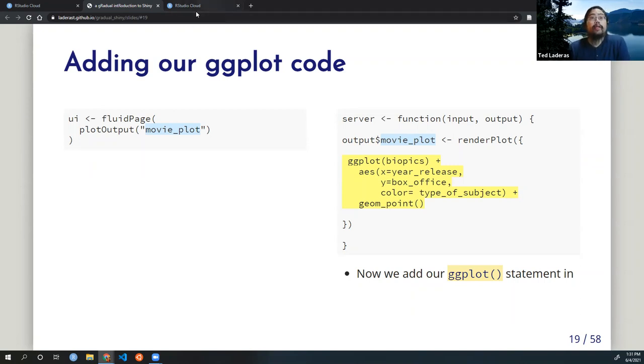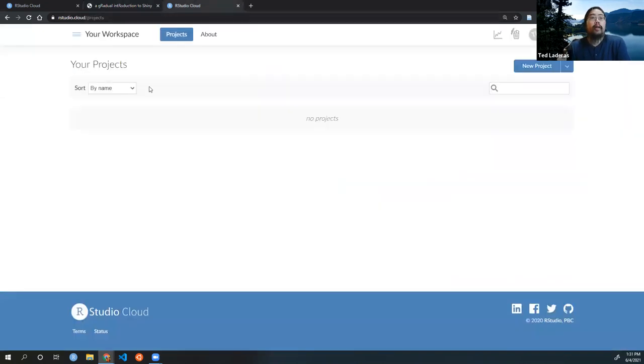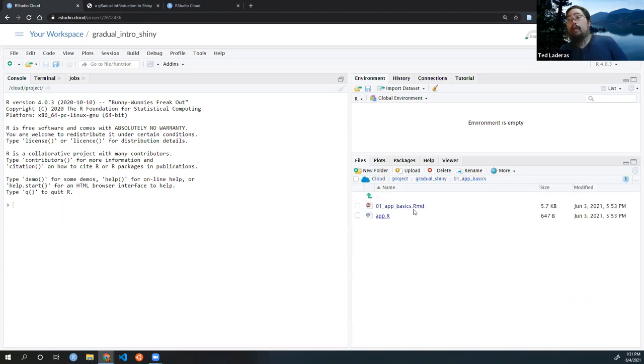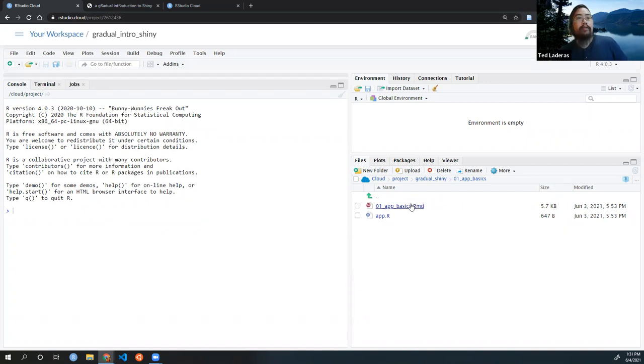So let's go into cloud, and we can just do this first part. Shoot, where did it go? Oh, here it is. Okay, so we are going to open up app basics, 01 app basics, and we are going to open up this 01 app basics.rmd file.